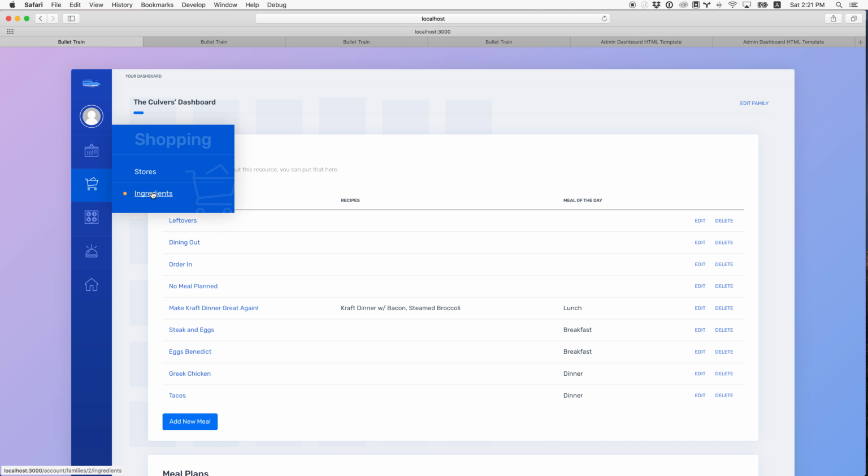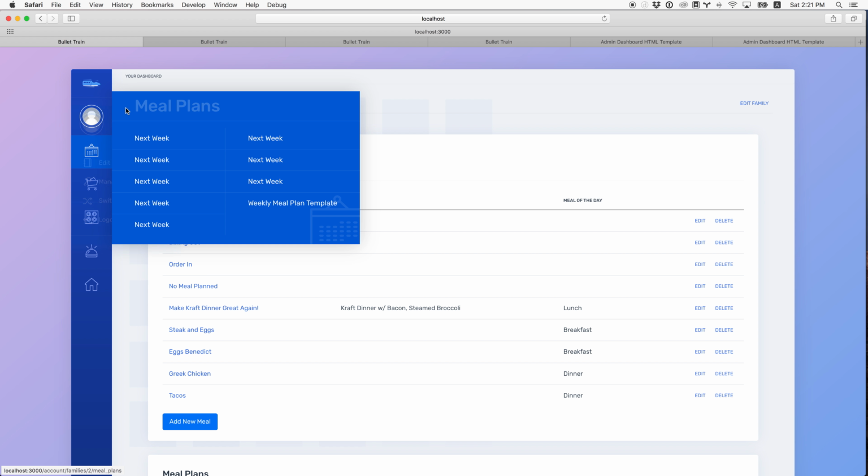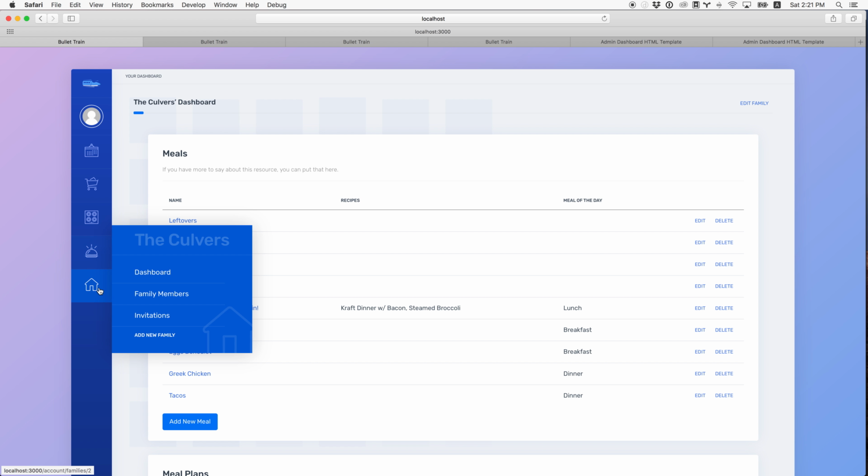And we could probably have add new ingredient, but I'll just skip that for now. Meal plans. Okay, sidebar looks pretty good. Obviously, we have a bunch of screwed up data, so this doesn't look as good as it will. And then the only other thing I want to do is, nope, that's really fine.